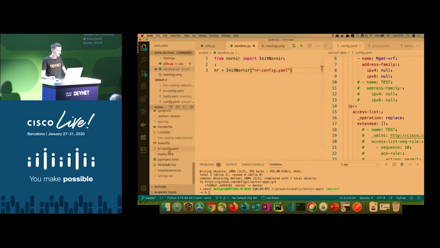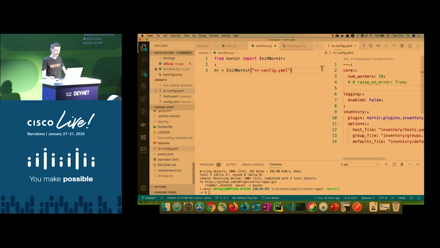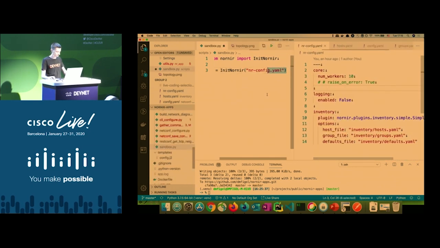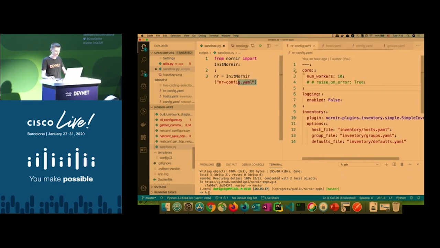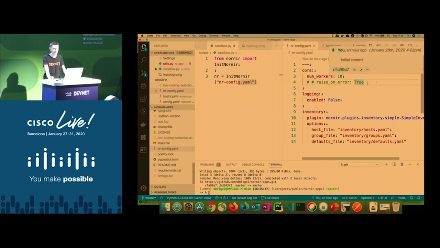Okay, let me first show you the config file. This is how the config file looks. It's obviously in our documentation. I will go through some of the pieces here. Number of workers is the number of simultaneous threads. Right now, I will be using 10.